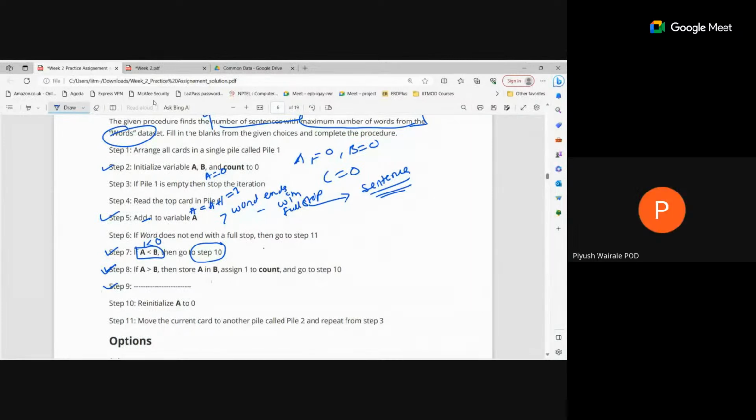The value of A is 1, the value of B is 0. Now this is true. Store A in B. So the value of A is 1, so the value of B becomes 1 now, because we are storing the value of A in B, right? Assign 1 to count. So we are assigning 1 to count, right? We are not incrementing, we are not adding 1 to count. Assigning count equals 1.